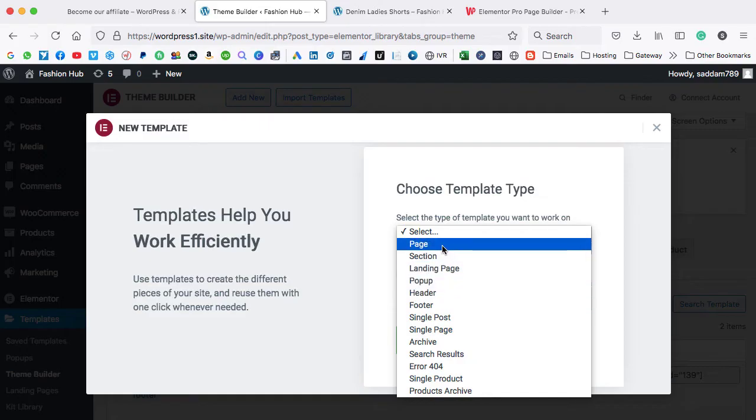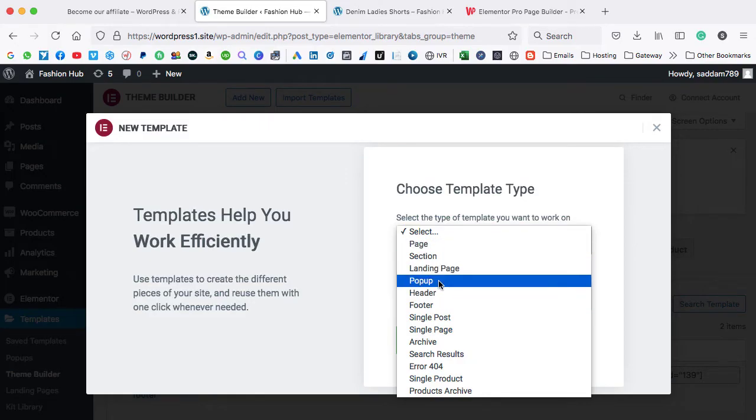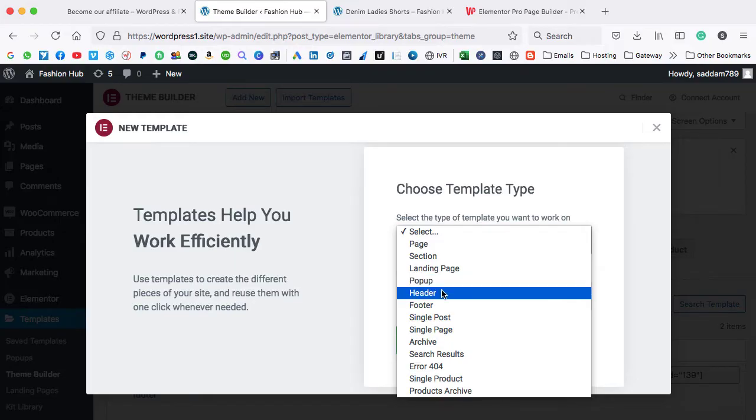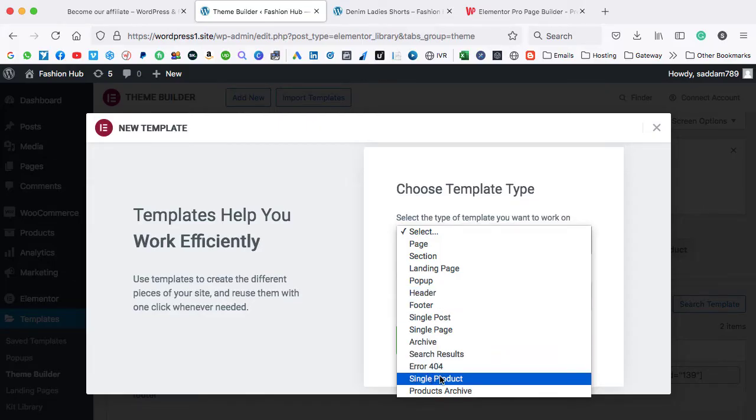There are so many other options also available that you can create and customize as individual pages. You can create a pop-up, you can create a custom header. So there are so many things that you can do with the help of the Elementor Pro plugin. I have created a separate video on how to create a custom header with the help of the Elementor Pro plugin. You can find the video link in the description as well. So let's go ahead and click on single product.